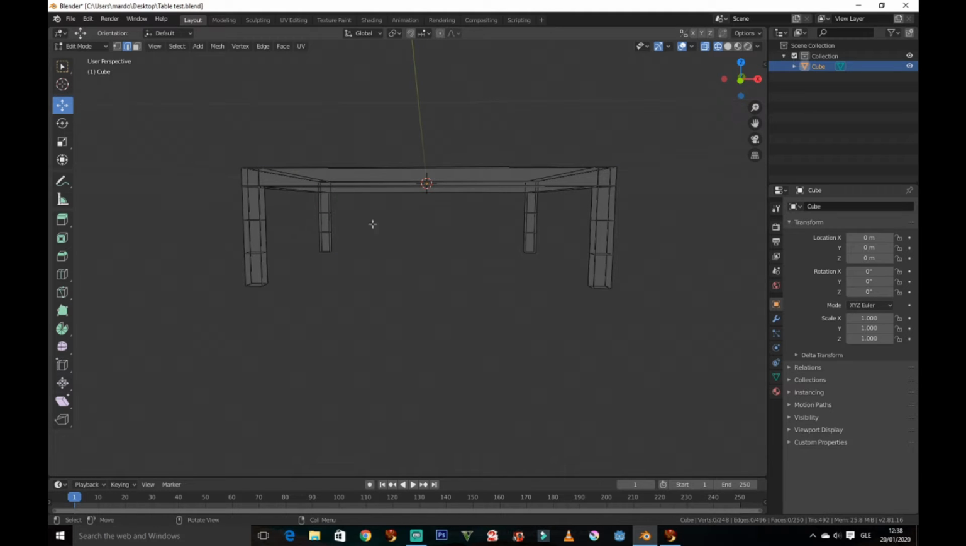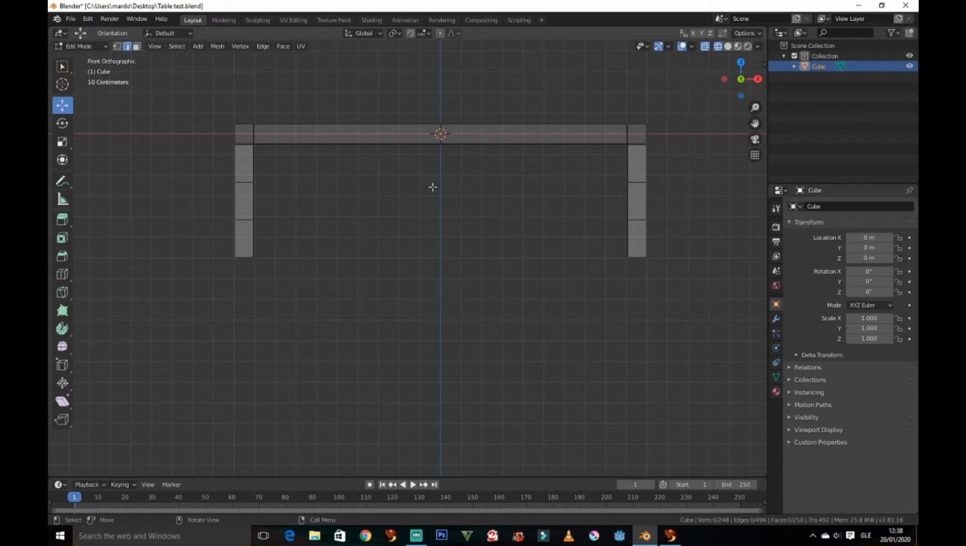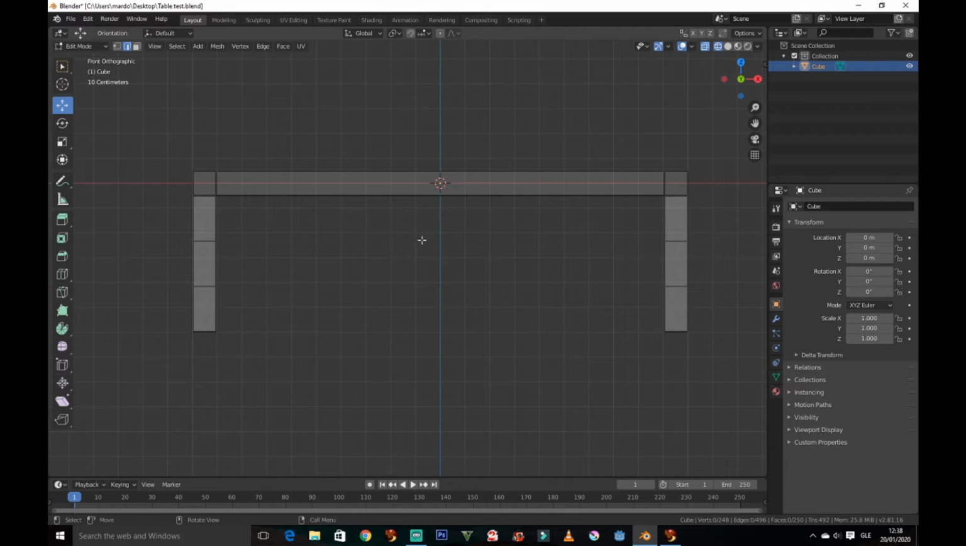Okay, so now what we're going to do is go back into our front view. So we'll press 1 on our number pad, back into our front view. I'm going to zoom in a little bit here, and what I'm going to do this time is go to vertex select mode. So I can press up here and click to go to vertex select.